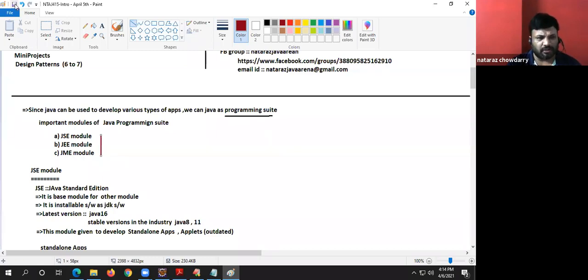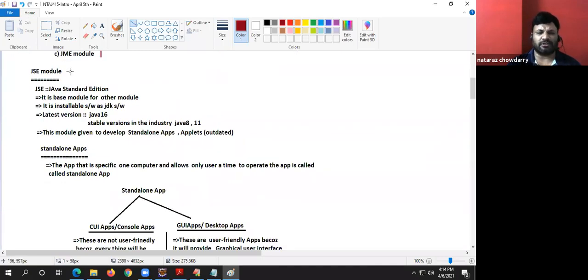Did we discuss all the modules yesterday? No. Yesterday we discussed only one module. What is that? JSE module. Still some more pending discussions are there with respect to the JSE module, guys. Tell me, JSE, Java Standard Edition.